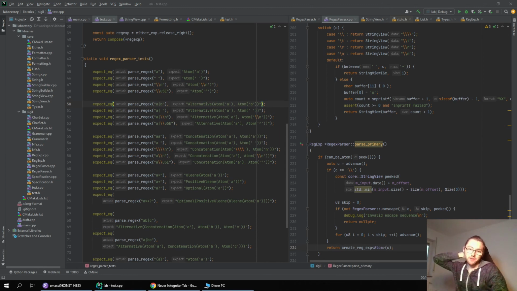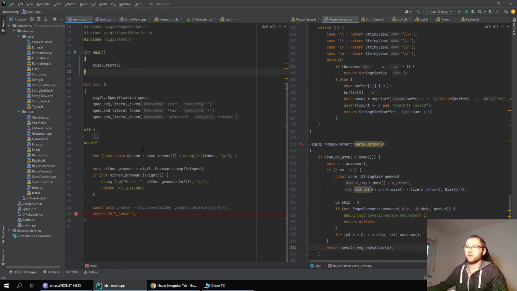So today I wanted to work on our regex parser, which is required for our scanner generator library. So basically, why do we actually need regular expressions or a parser for regular expressions?